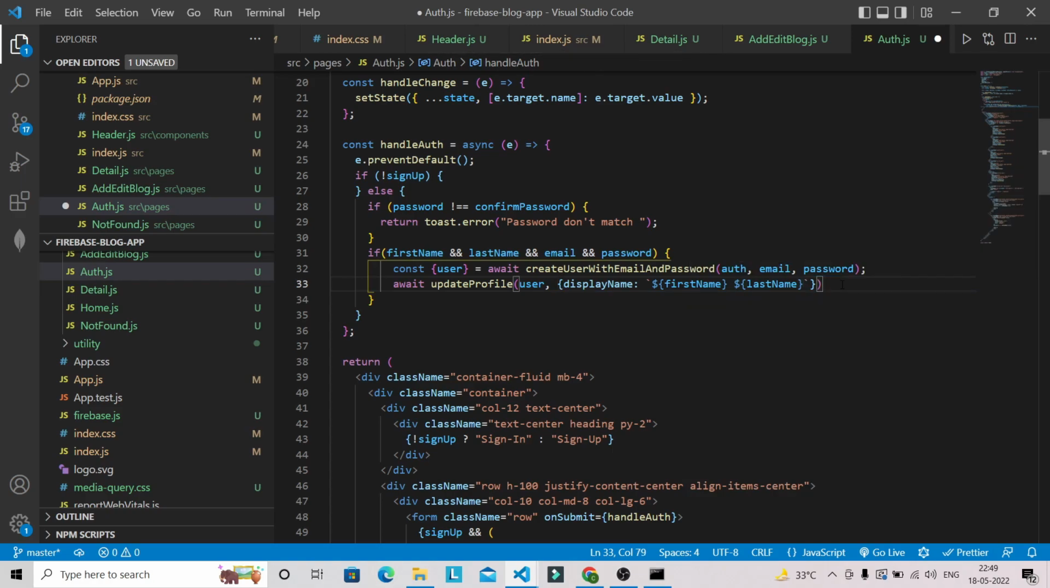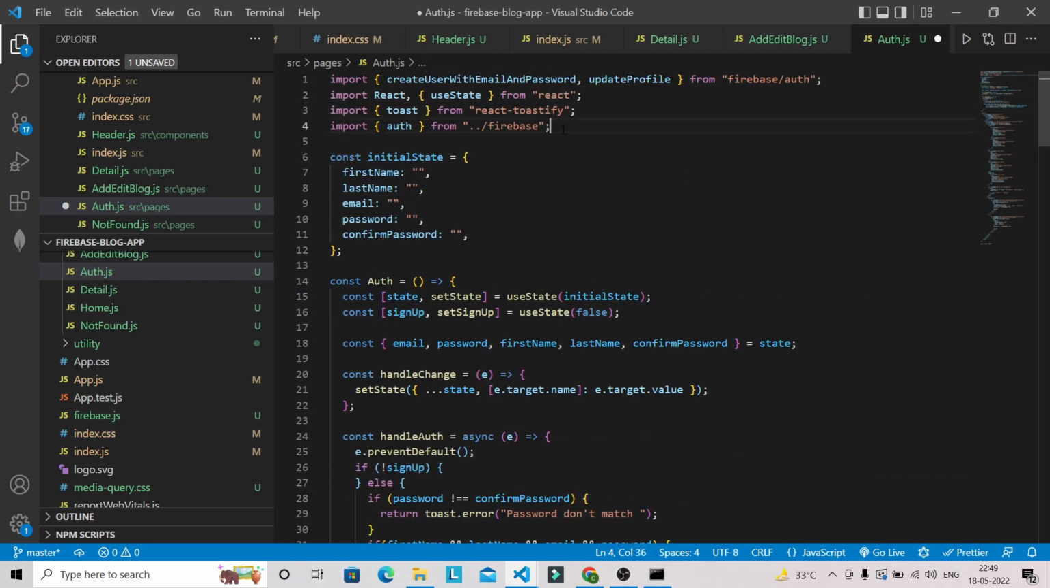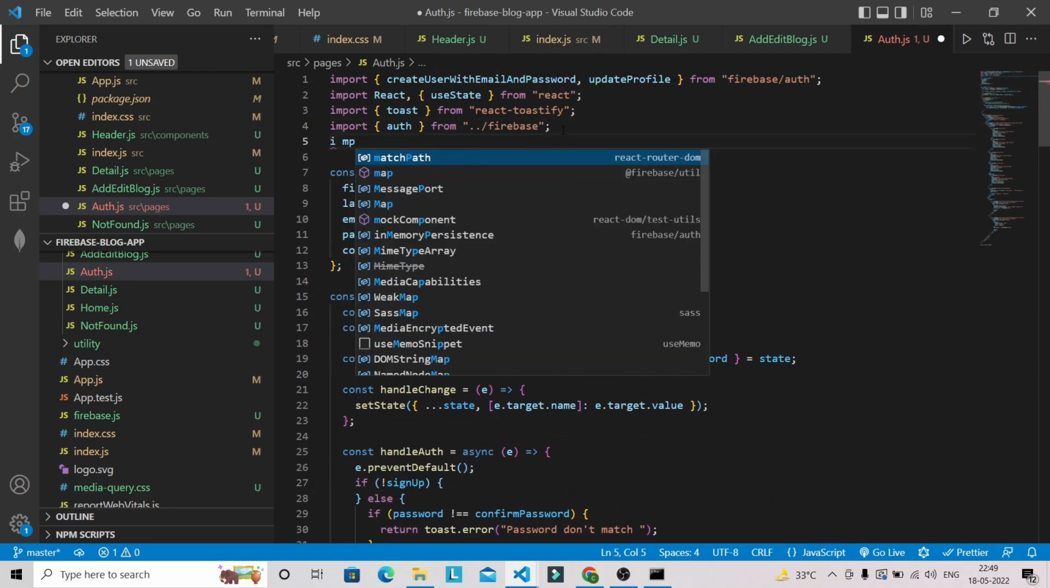After successful sign up we have to navigate back to our home page. So here from React Router DOM we need to bring useNavigate.